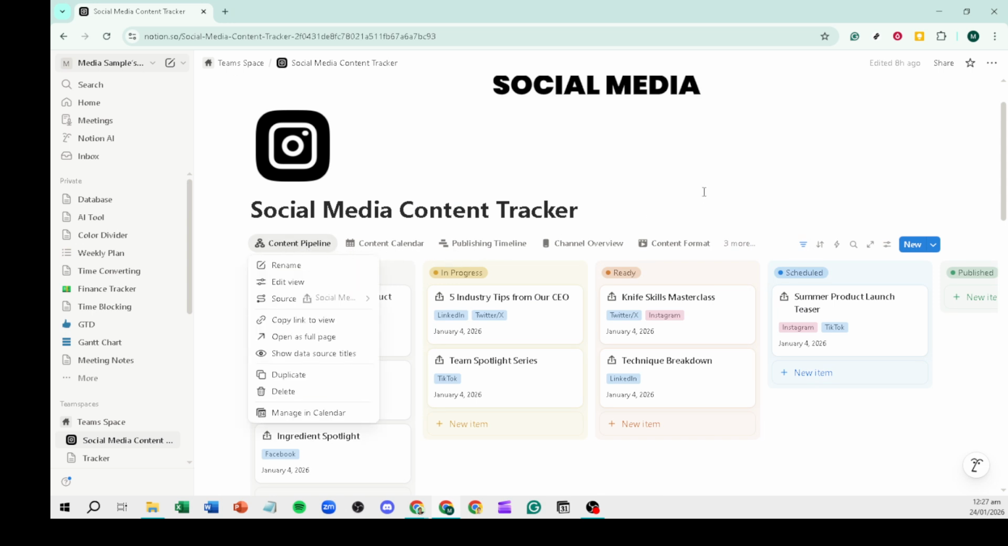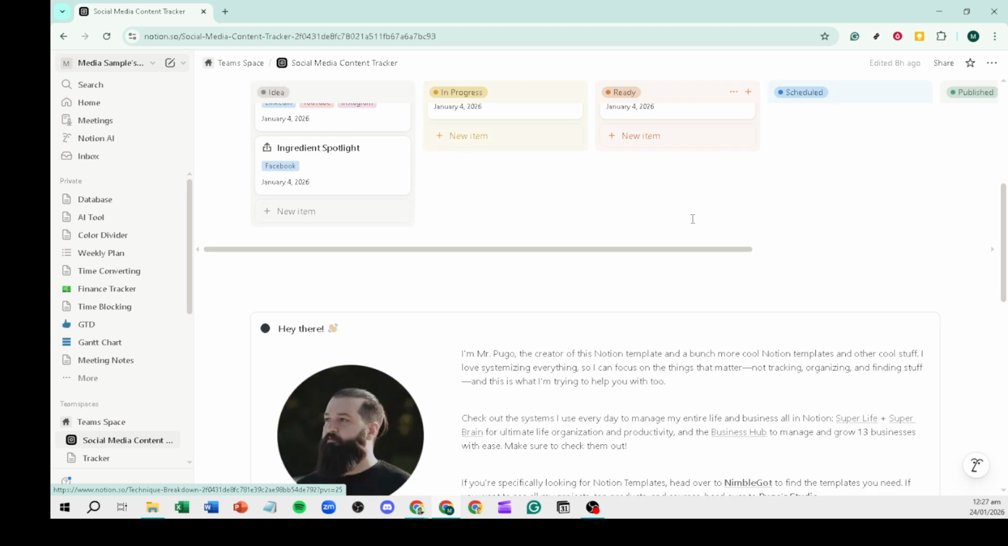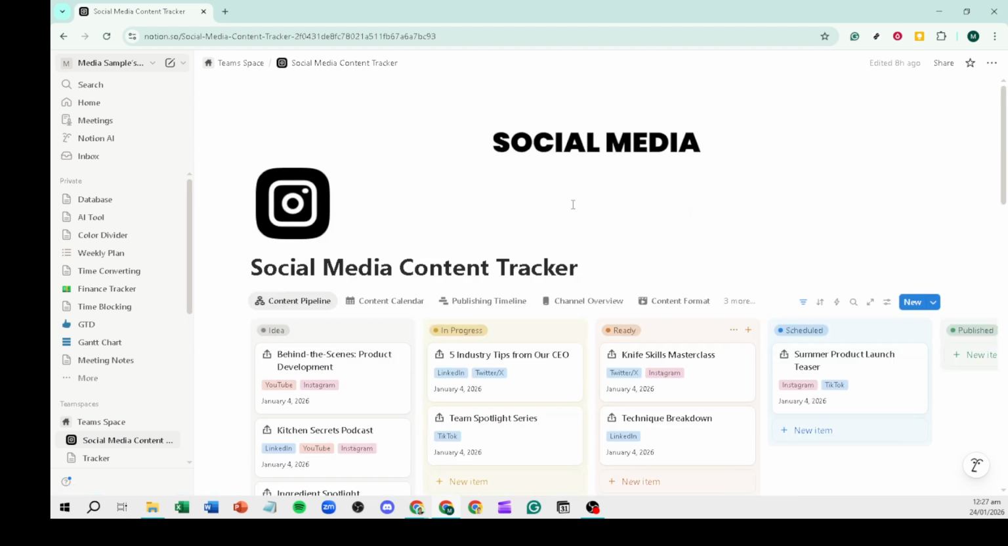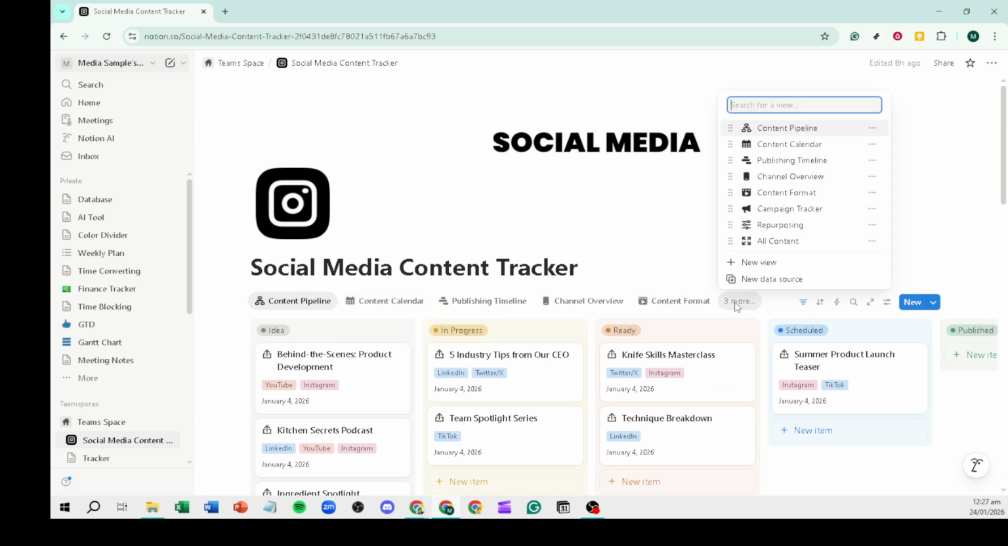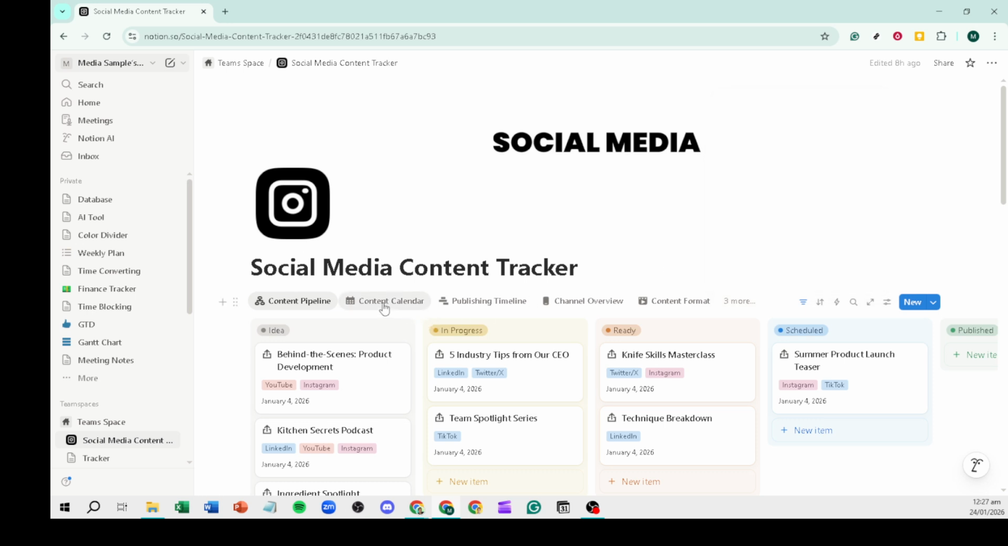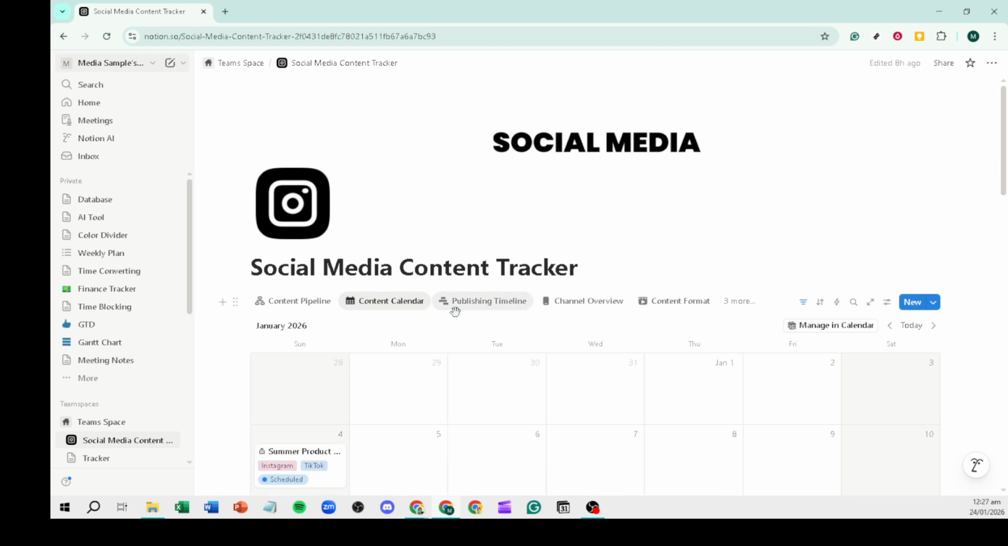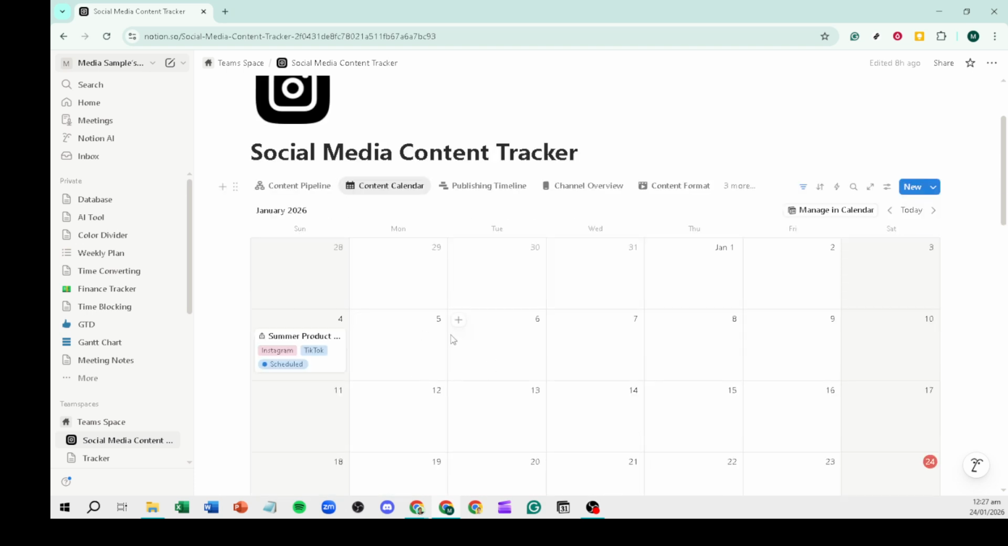Use multiple views to make the database work harder for you. Switch to table view for detailed tracking, perfect for seeing properties side by side. Add a calendar view to plan publishing dates at a glance. Drag ideas onto specific dates to slot them into your schedule, and let the calendar drive your weekly or monthly plan.